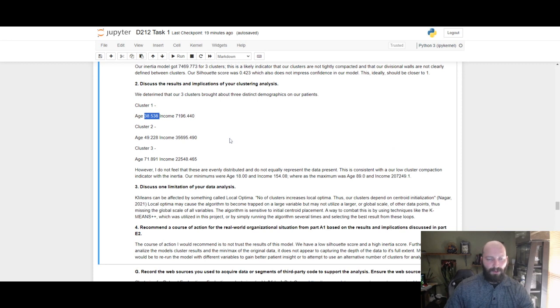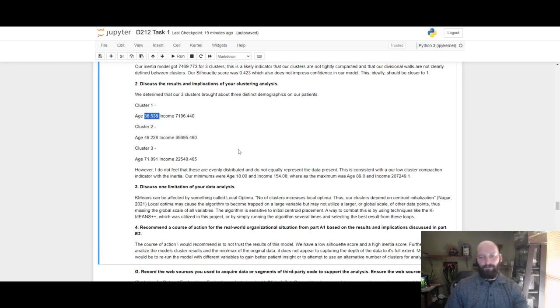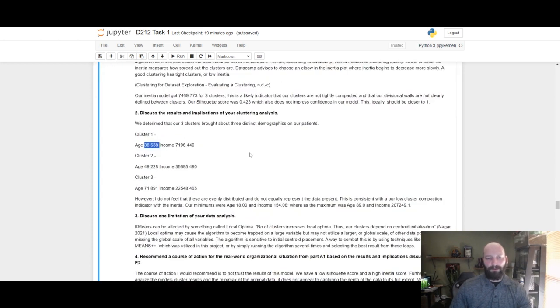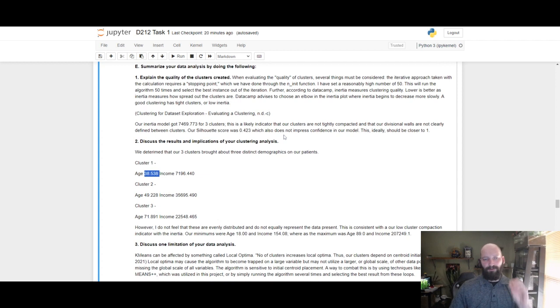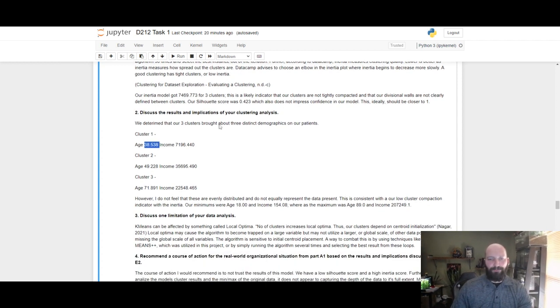And so I feel overall our model, and it makes sense with our inertia score, sorry, the clusters are very loosely compacted, and with our silhouette score indicating that the data is not fitting tightly within that cluster, this makes sense, and this is what I would expect from the inertia and silhouette score.